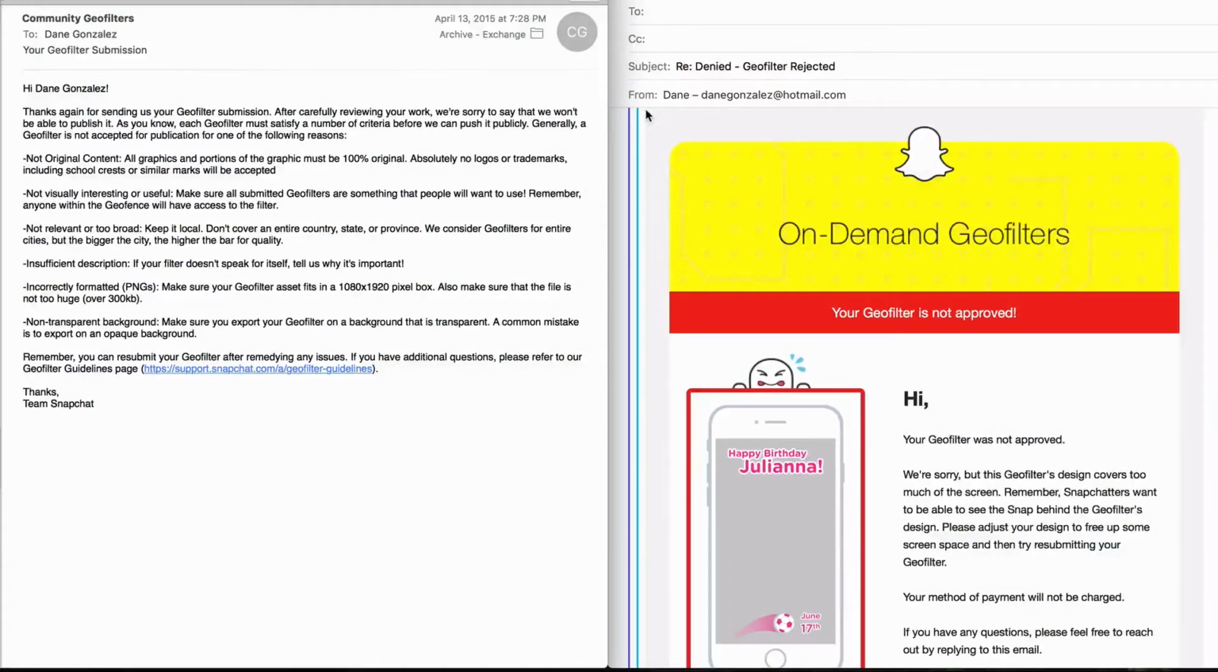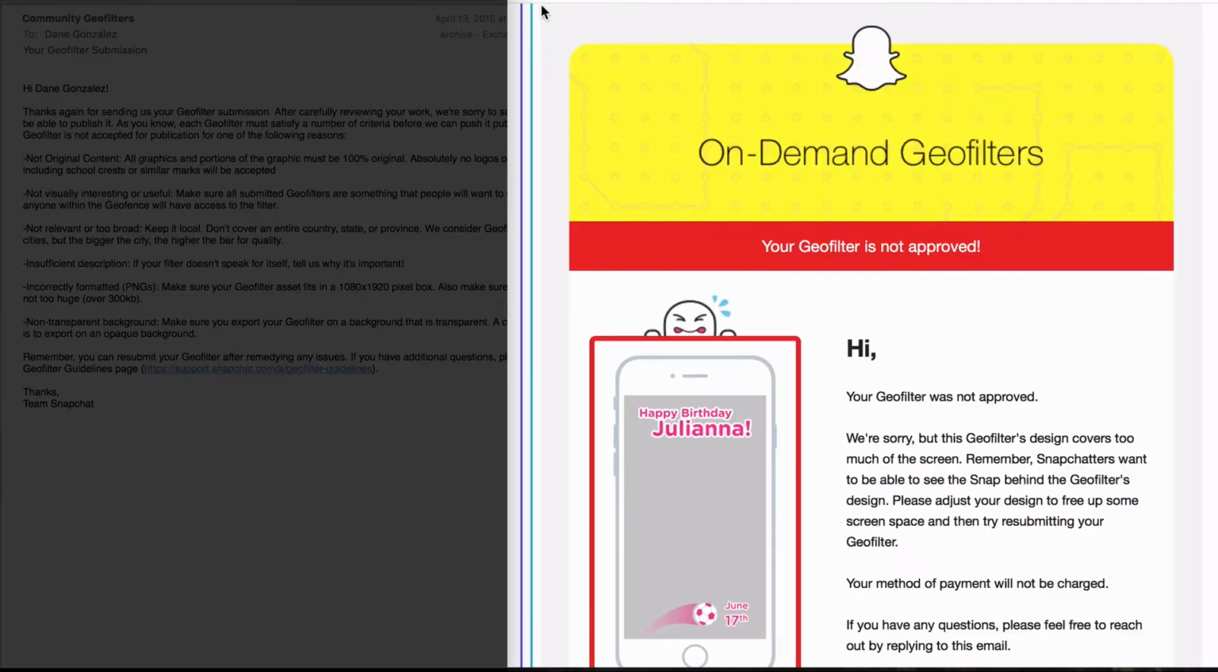So after you've submitted your geofilter, and if it happens to be rejected, there are a few things that you can do to resubmit to get it accepted. Now, on the right side, we have our on-demand geofilter rejection. And the good thing about on-demand geofilters and their rejection is that you actually get an explanation of what you did wrong and what you can do to fix it.